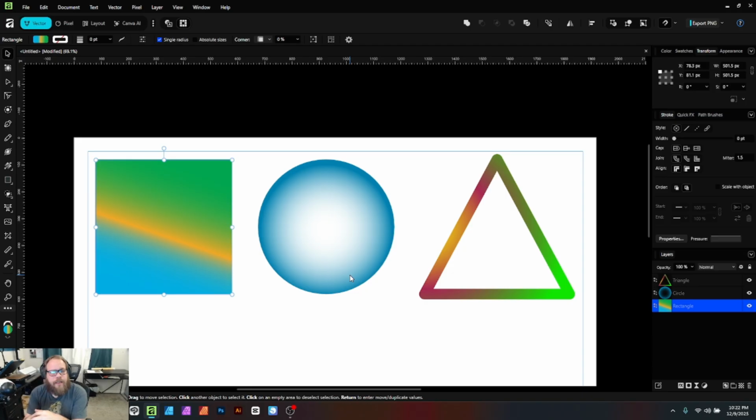So get into Affinity, play around with the gradient tool, break it so you can learn it.